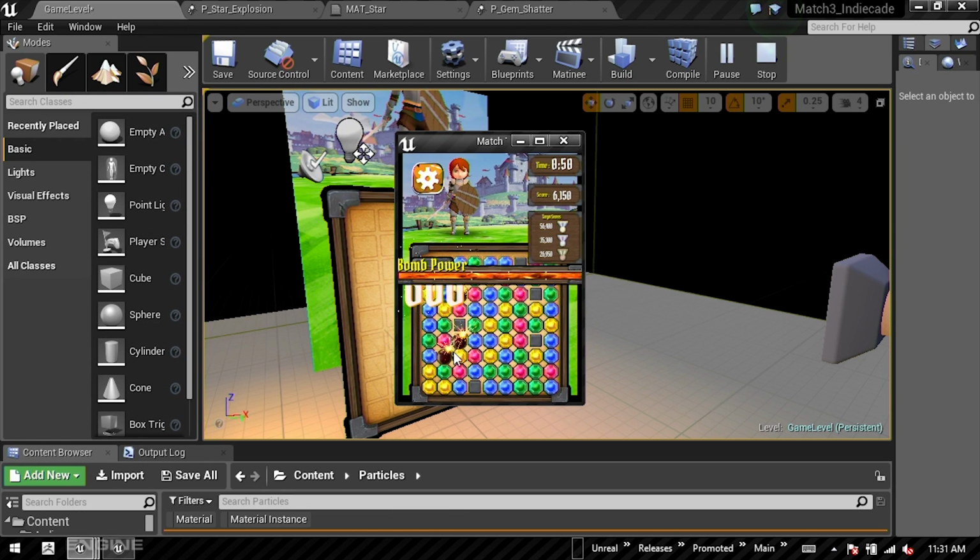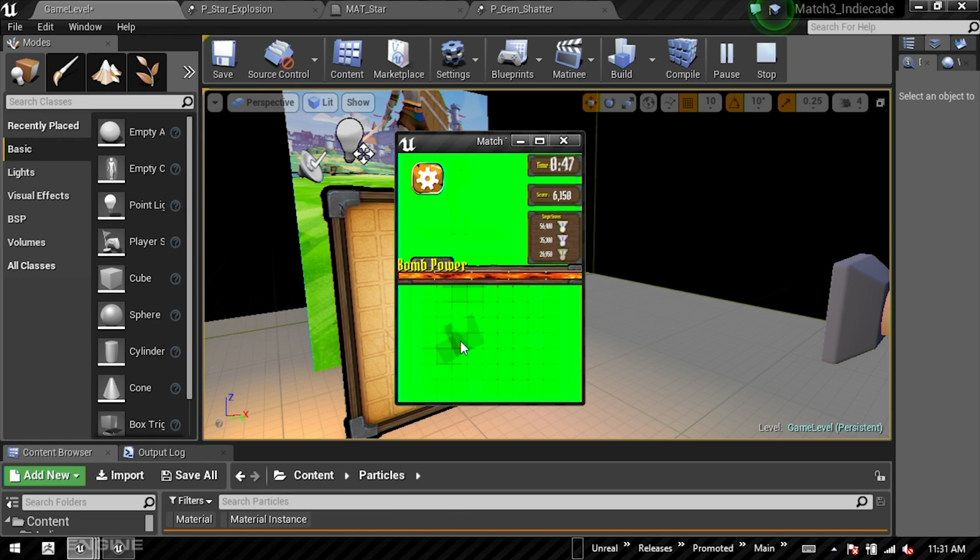And let's try to get something big going. Here we go. So I've got some bombs going off now. Green is good, red is bad, white, you're fired.